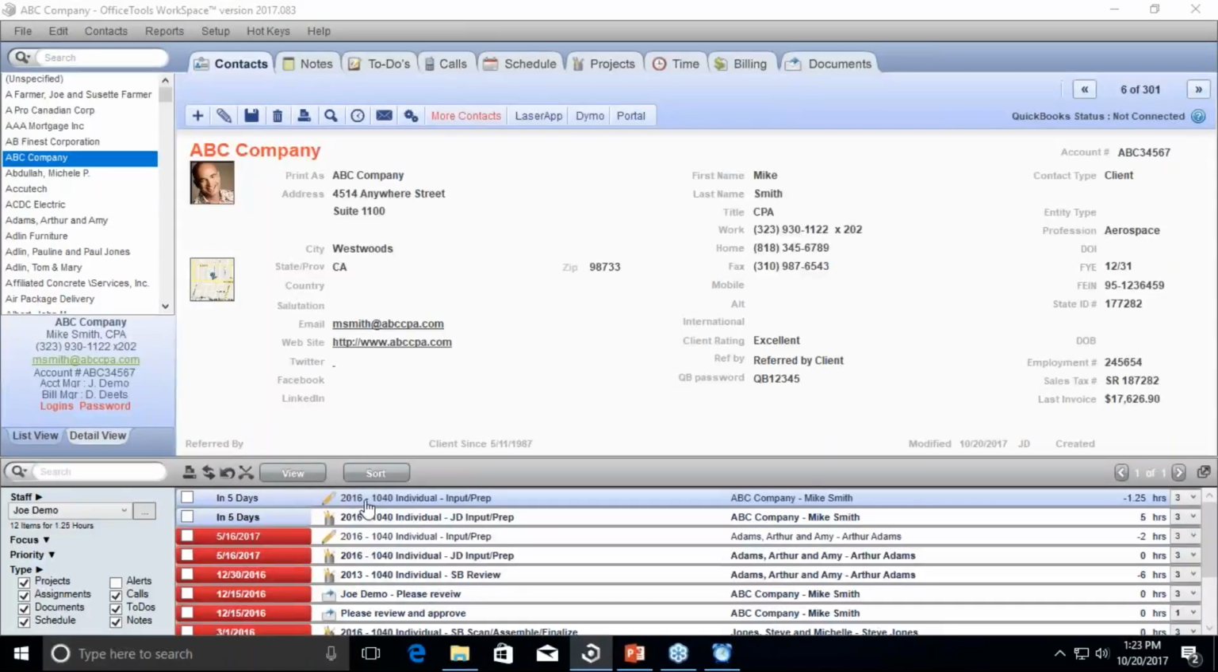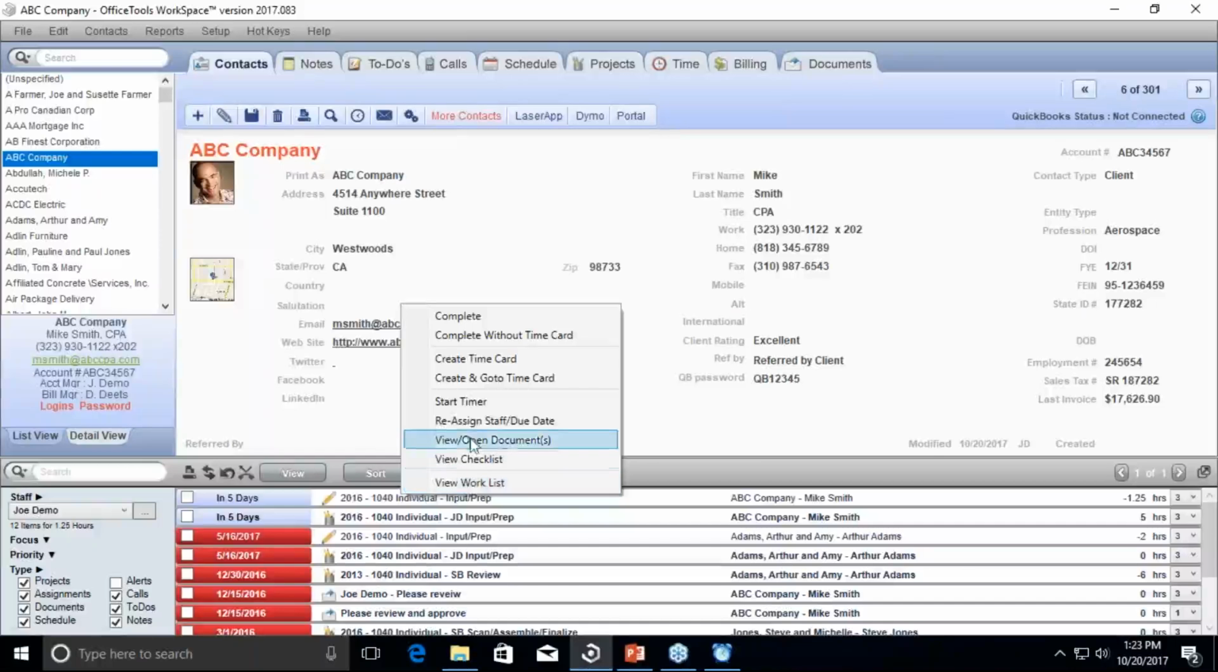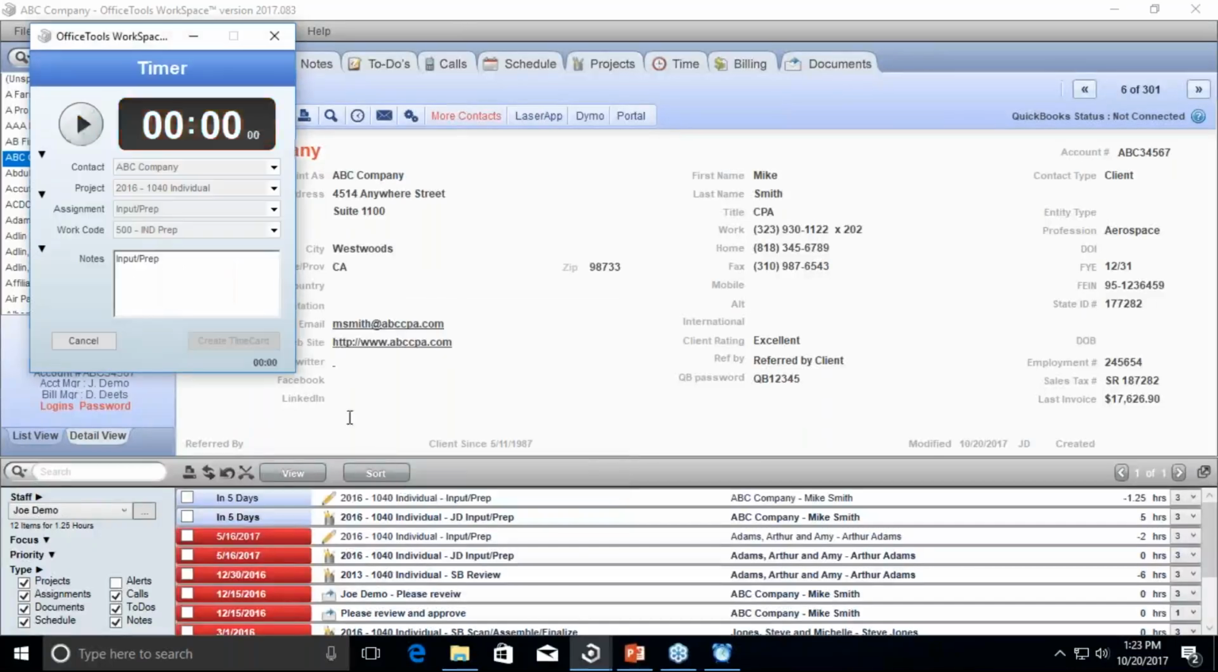If there is an assignment that has a default work code and it's right-clicked on, for example, if I right-click on this assignment for this 1040 down here on the bottom, and I go ahead and start that timer, notice that that work code is populated. If that's not happening and you do have a default set up for that particular assignment, you might want to actually contact us. There could be something else going on.